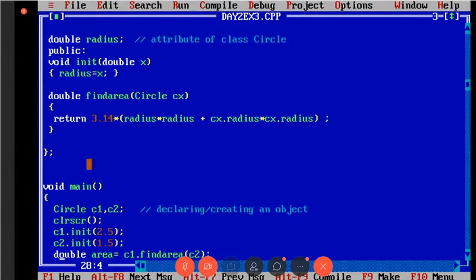Then it takes c2.init. Again, you will enter the definition. Now this radius is of which object? Who has called it? c2.init, so c2 has called it, and it is c2's radius. So c1 and c2 are implicitly available in their respective calls, and both have now been initialized.